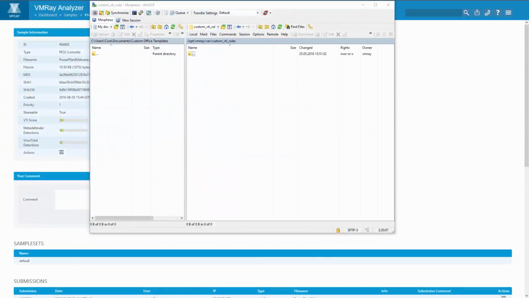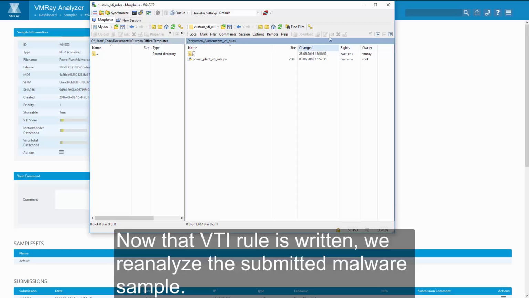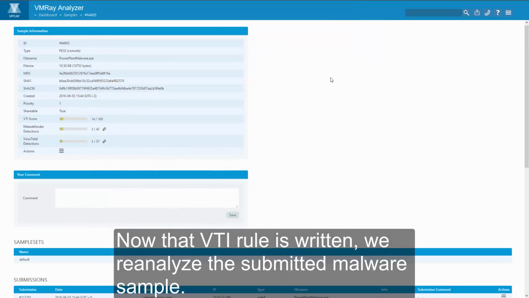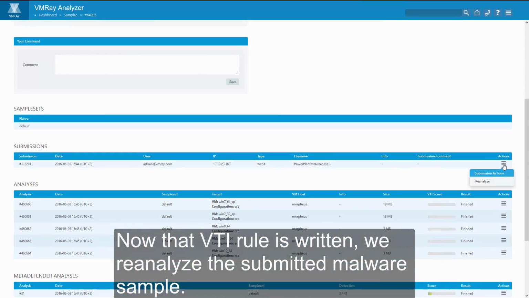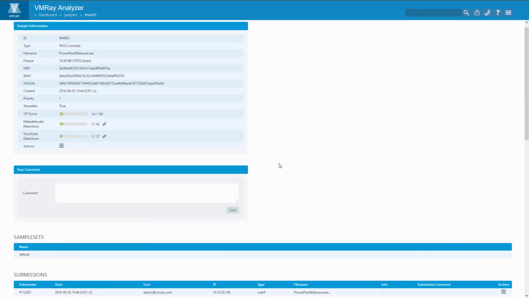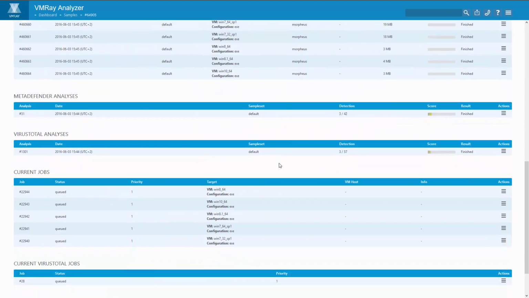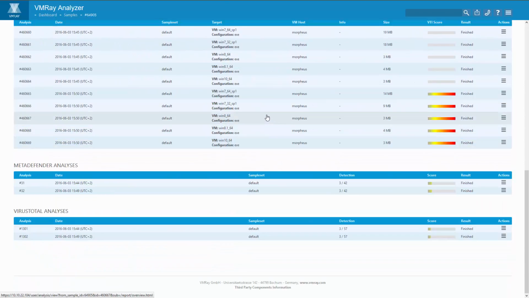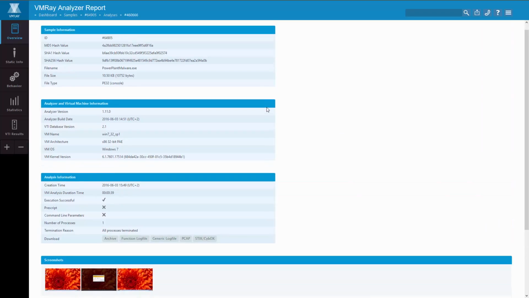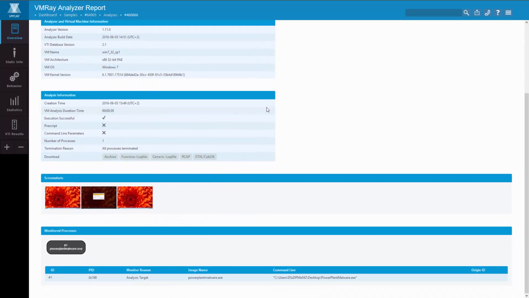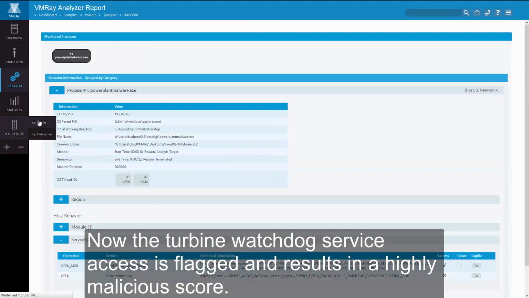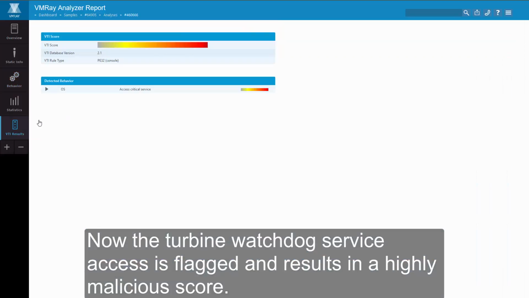Now that we've written our VTI rule, we can take our rule and reanalyze the submitted malware sample against it and see how the VTI score is affected. We can open up the new analysis and go to the VTI results section. This time, the turbine watchdog service access is flagged and results in a highly malicious score.